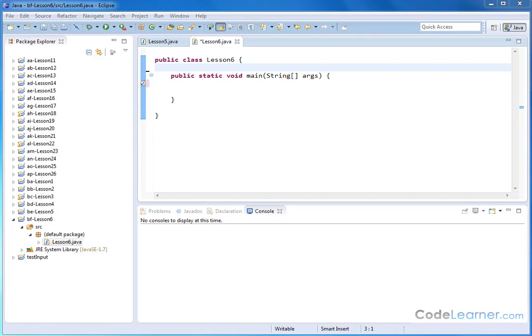Hello, let's welcome you to Lesson 6 of Mastering Java. Here we're going to continue working with if statements, continuing to introduce you to the richness of these statements. Here we're going to discuss the if-else-if ladder.